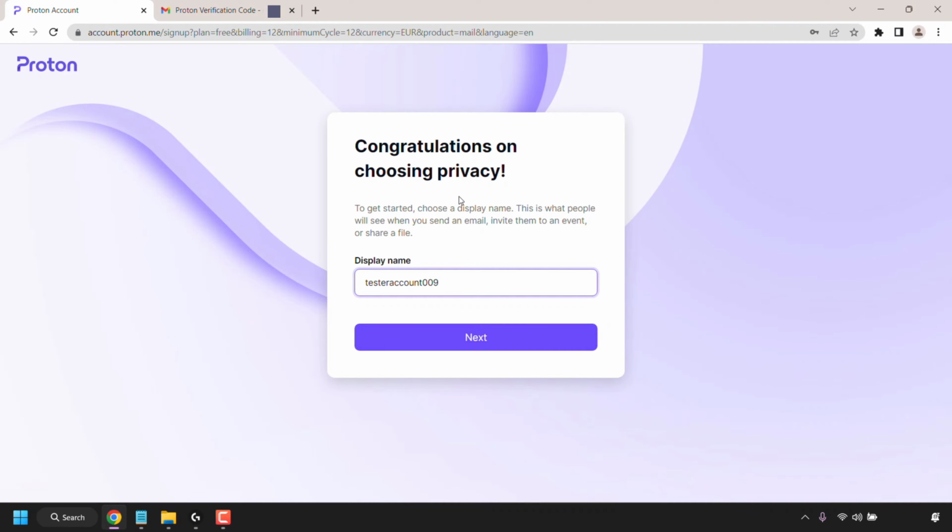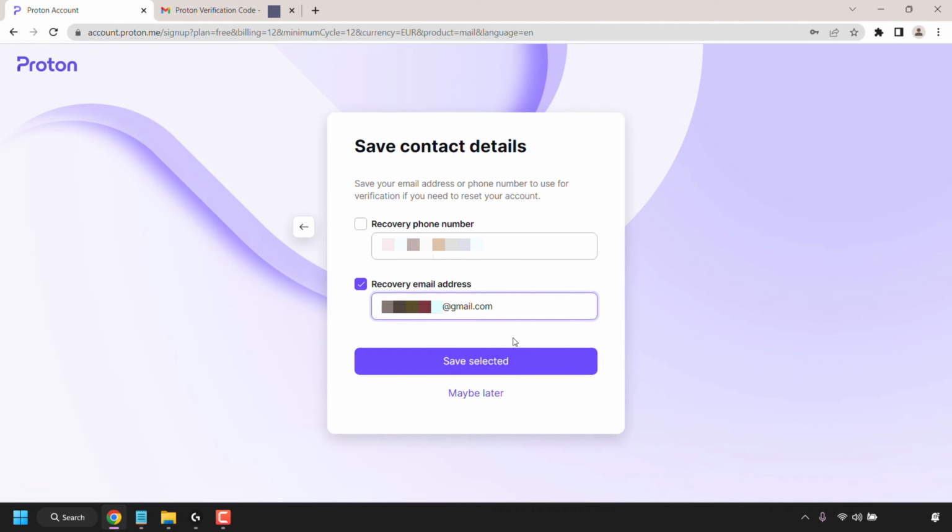Once done, you'll need to pick your display name, so I'm just going to go with what's already there, and then click on Next. You'll then have the option to save your contact details, such as the email address you provided to receive the one-time verification code, or the phone number if you used an SMS code to get the one-time verification. So of course, I used my email and I don't want Proton to save this email address, so I'm going to uncheck this box and then I'm going to click on Maybe Later.